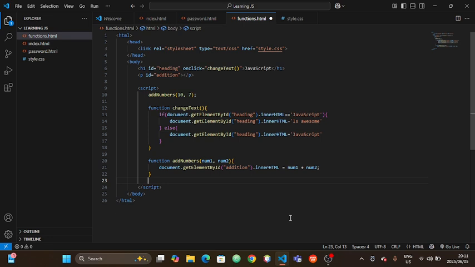Functions can also send back data. They don't need to just simply accept data and do stuff with it and output it to the screen as we've done here. They can also take data, do stuff with the data, operate on that data, and send back something after the operation is complete. Now we can modify this function, add numbers, to do that.